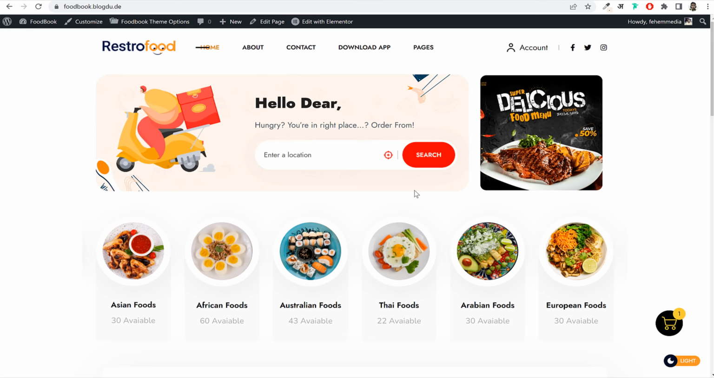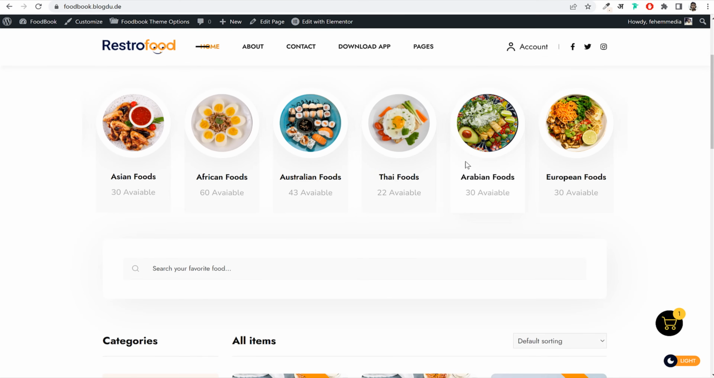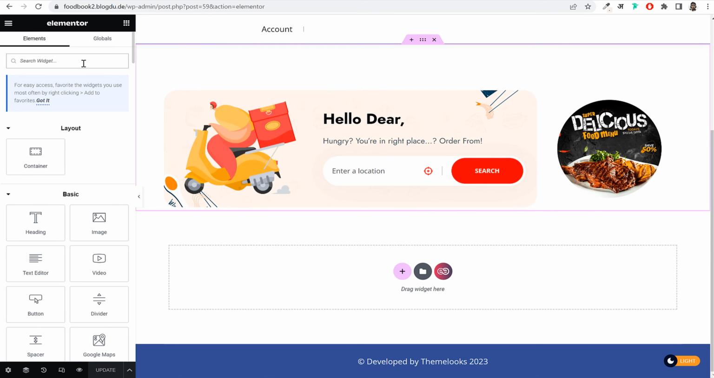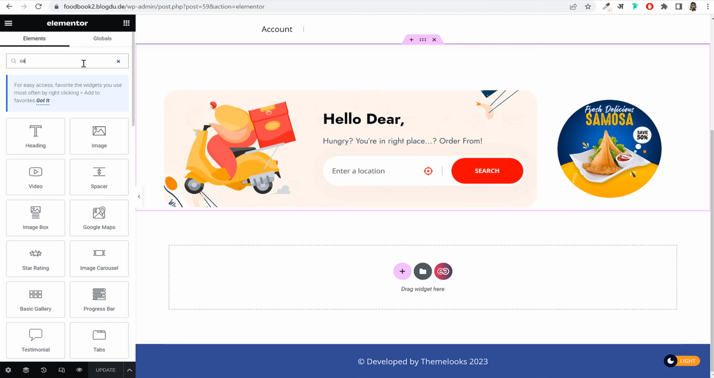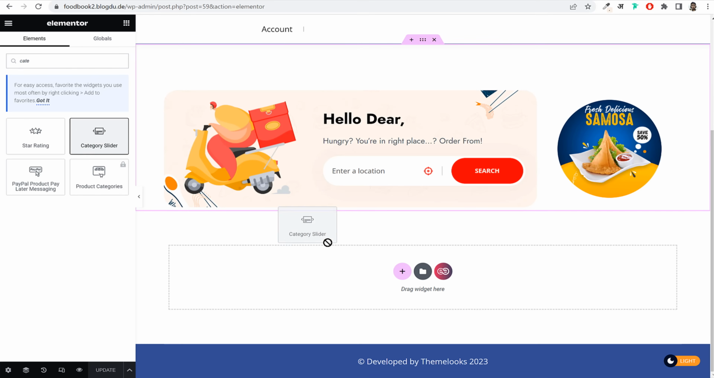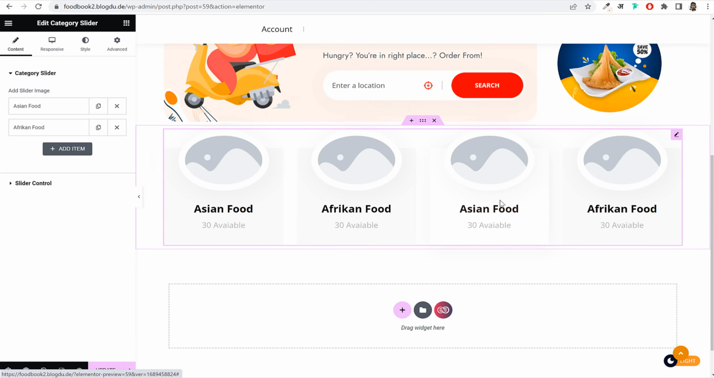Then after that, we have this option, a second section. Okay. So let's see how we can create this section. This is our categories section. So for this also, you will search for category slider. Here it is, category slider. Just drag and drop it at the bottom over here. You'll get this slider. This is how it will look like.